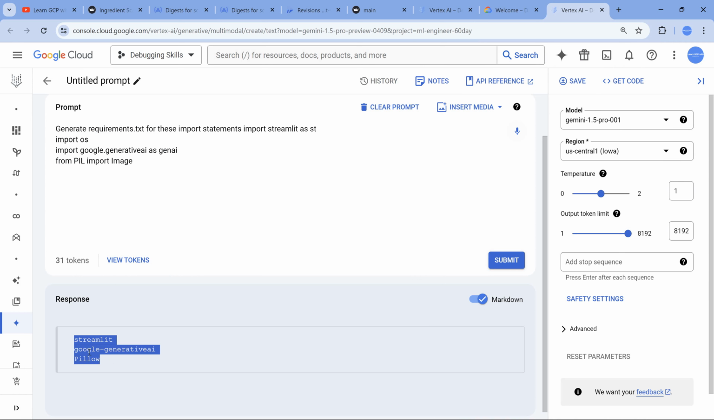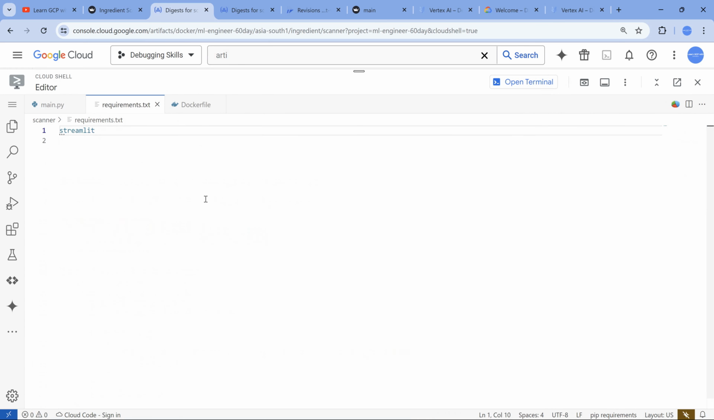So we had left out basically google-generativeai and Pillow. These were the two requirements which were missed out. So we should be able to go ahead and update it. So that is good.